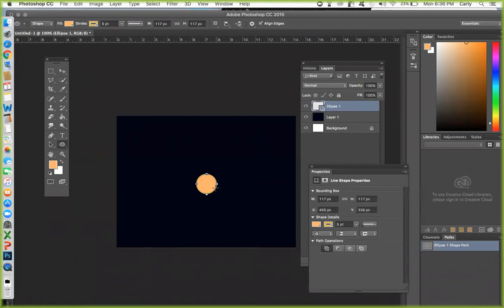Don't let these little squares and the silvery line upset you. Those little squares and line are just telling you that this is a vector shape that can be easily resized. These little lines and squares are not going to show up when you actually print the thing or save it as a JPEG.